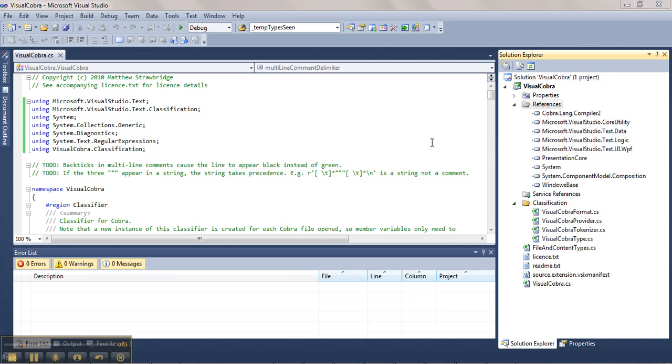I created VisualCobra as an example of a plugin for Visual Studio 2010 that does some syntax highlighting for the Cobra programming language. I thought I'd just record a quick video to give you a high-level overview. You can see the screen at the moment. This is in Visual Studio showing the C# source code for VisualCobra itself.